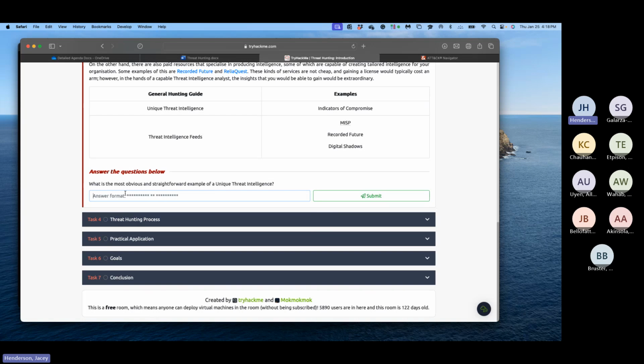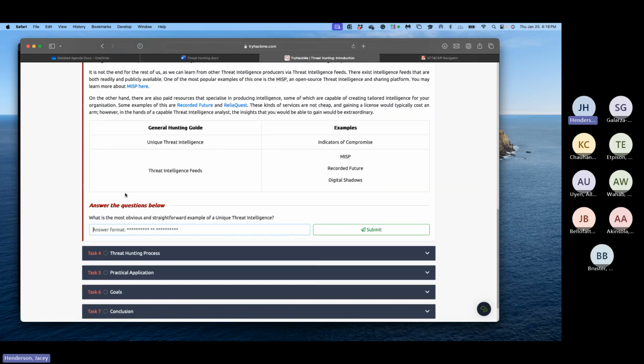So what is the most obvious and straightforward example of unique threat intelligence? Oh my gosh, no way. Cool.